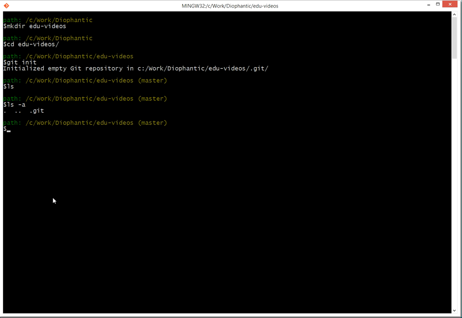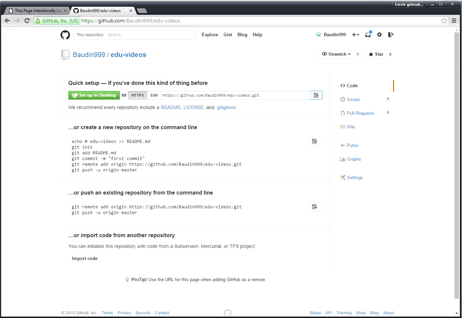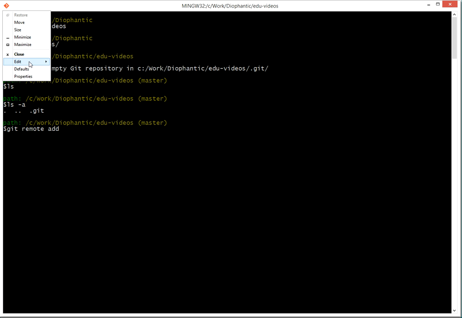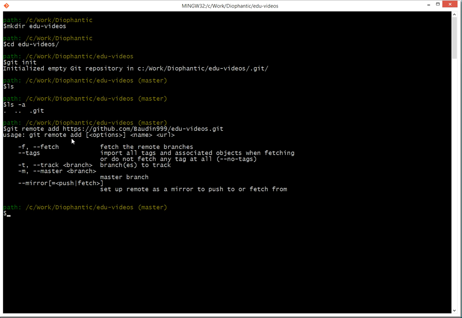The next thing we're going to do is add this remote that we created on GitHub. We're going to add that to our repository. So we can go git remote add and paste it in. Sorry, you need to give it a name. I'm going to give it origin. That seems to be a convention. I've also created projects where I called the remote GitHub, but origin seems to be the convention.